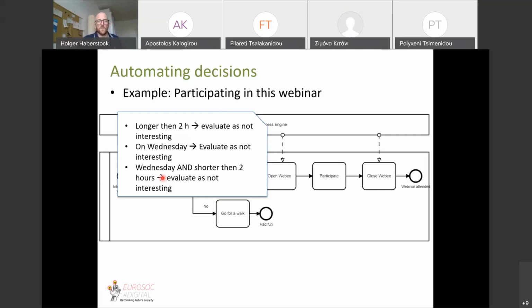If the webinar is on Wednesday, maybe every Wednesday you go for walks. So if the webinar is on Wednesday, evaluate as not interesting. If the webinar is on Wednesday, but it is shorter than 2 hours, then still evaluate it as not interesting. So you would have to define all this beforehand and let the process engine know. But then the process engine could automate decisions for you.